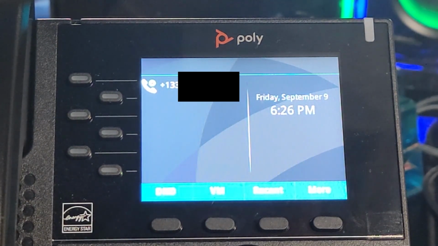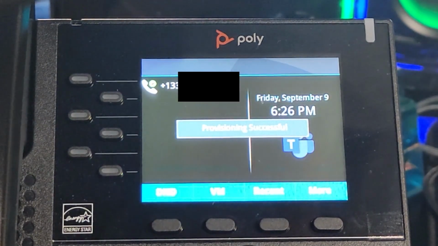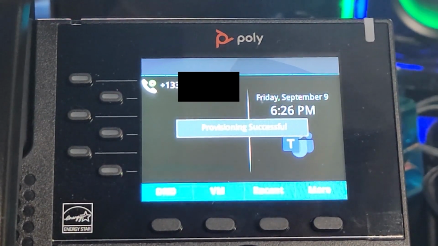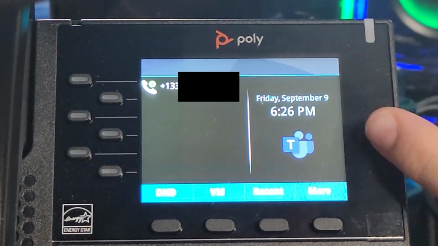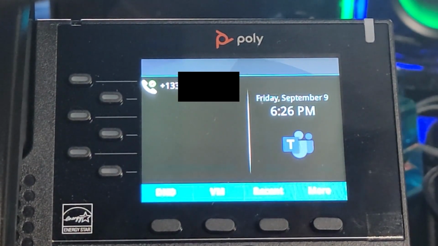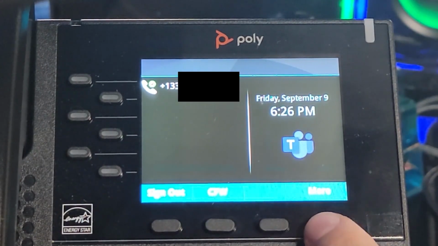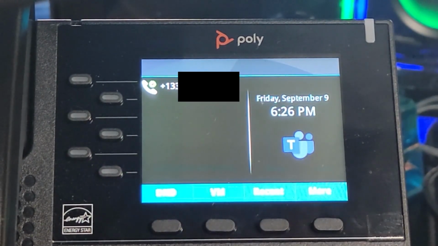At this point, you will see a message that states that provisioning was successful right there on the screen. We'll see the Teams logo appear in the background, and the device is now ready to make and receive phone calls on behalf of the user. And if we take a look under the More menu, you can see that there are a few other options there to go ahead and sign out and also set your call forwarding options as well.